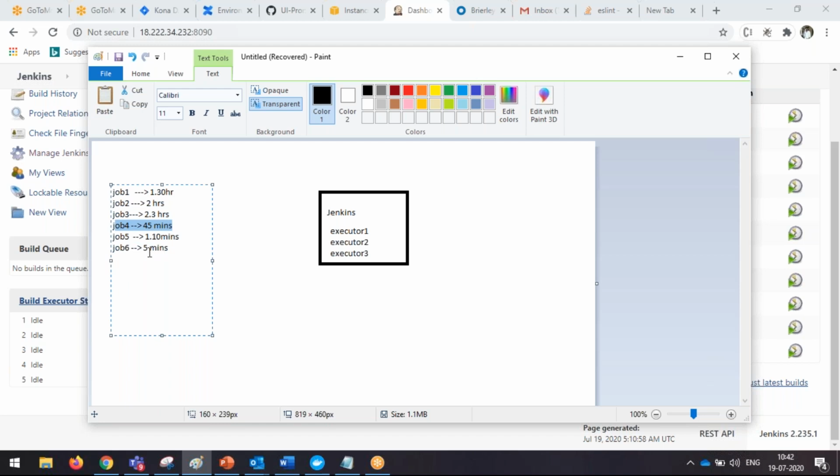Suppose it is a critical job and it has to be deployed immediately. Then what do we need to do? We need to stop any one of the jobs, otherwise it won't go out of the queue. Right. So based on your executor status, the capacity, that many jobs can run in parallel. Any jobs beyond the threshold, beyond the limit, will be in the queue.